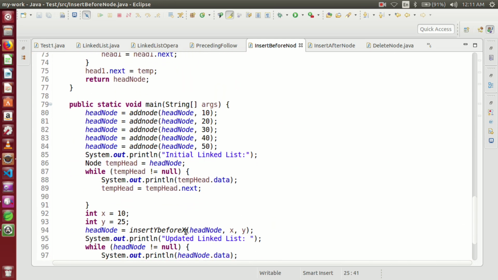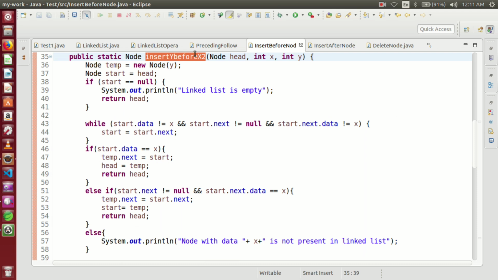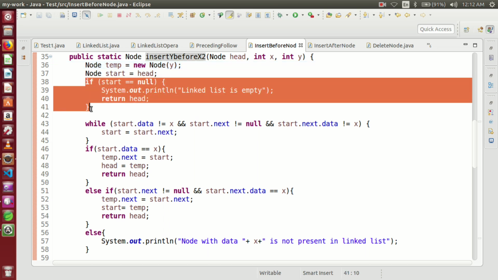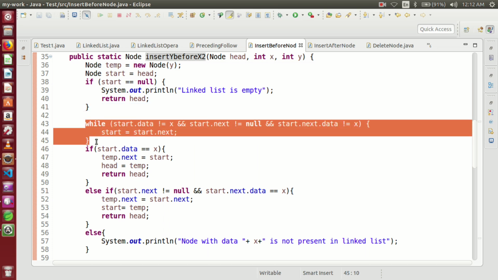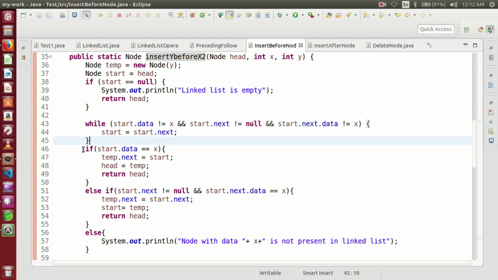So here I am just changing the method name. I have already written this method, so I am calling this method. This method is written with the single pointer. So here I am creating again a new node, that temporary node. After that I am checking whether our linked list is null or not. So after that we will iterate the linked list with the while loop. After that we will check the data part.